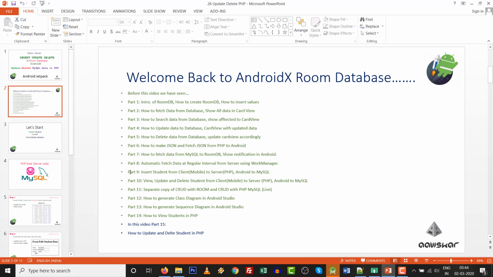In part 9, insert student from client to server, means Android to MySQL. In part 10, view, update, delete student from client to server. In part 11, it's a separate copy of CRUD to Room, and CRUD means create, read, update, delete with PHP MySQL live. In part 12, how to generate a class diagram in Android Studio. In part 13, how to generate a sequence diagram in Android Studio.